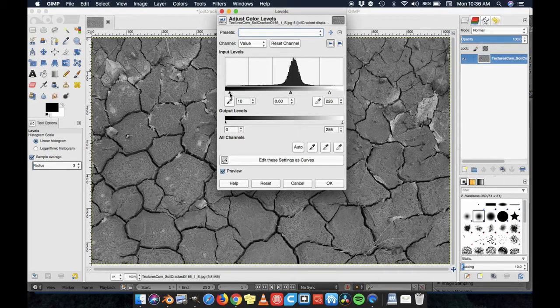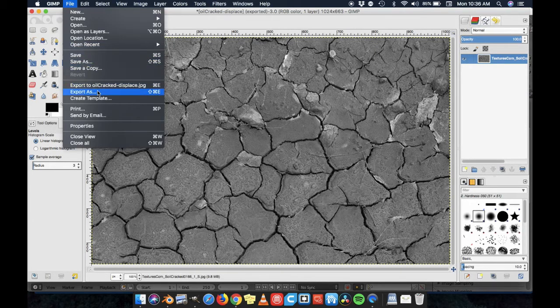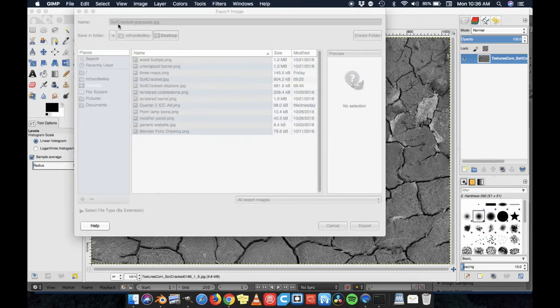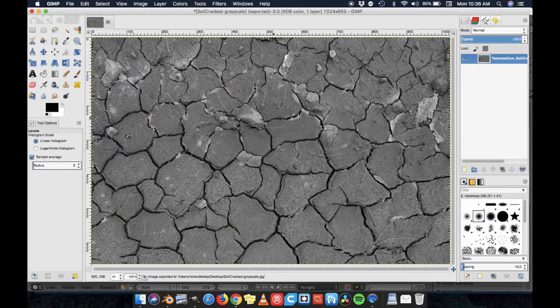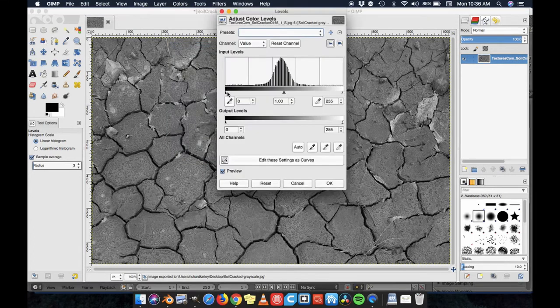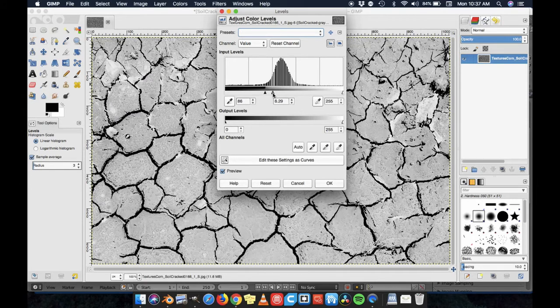Now, I actually want this grayscale image before I go completely black and white, because we're going to use this for something else later. We're going to use this for something called normals. So I'm going to export this as, let's see, soil cracked, and we'll name it grayscale. Okay, now I'm going to go back into colors, go back to levels again, and we're going to continue adjusting this until it's a lot more black and white and a whole lot less gray.